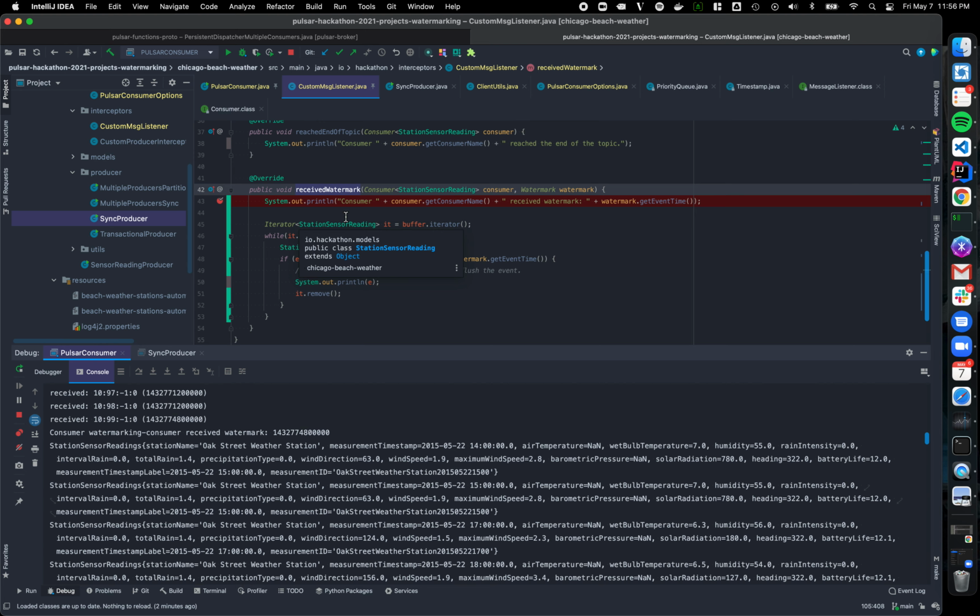And so what would happen in, for example, a shared or key shared situation is that the watermark would be conservative. It wouldn't advance until messages were acknowledged in one consumer across all the consumers. So the watermark is conservative across all the consumers of a subscription.